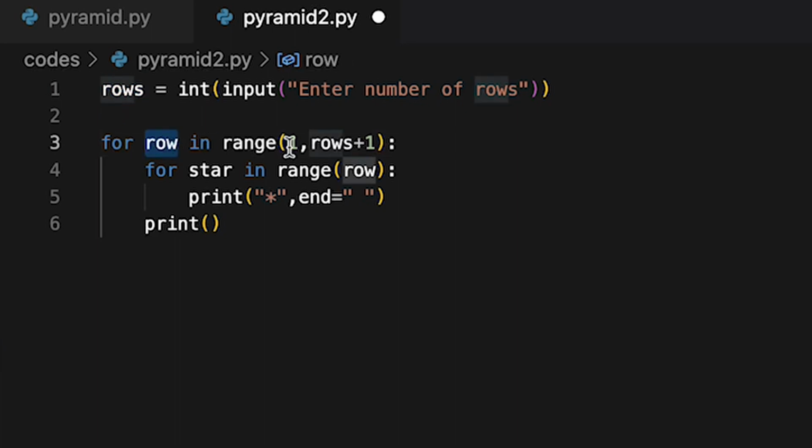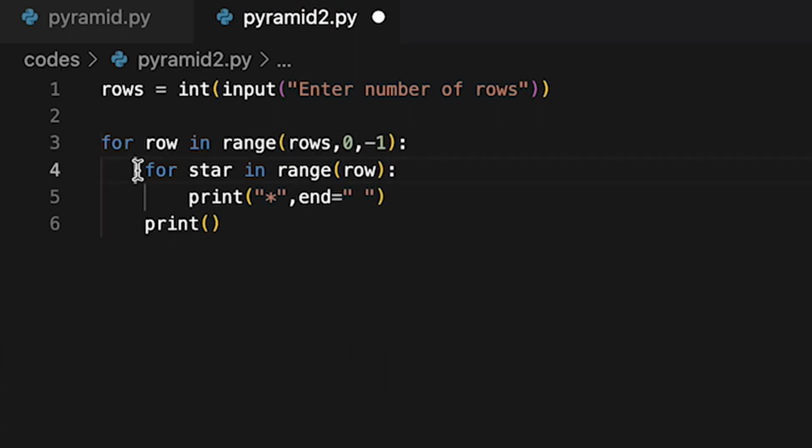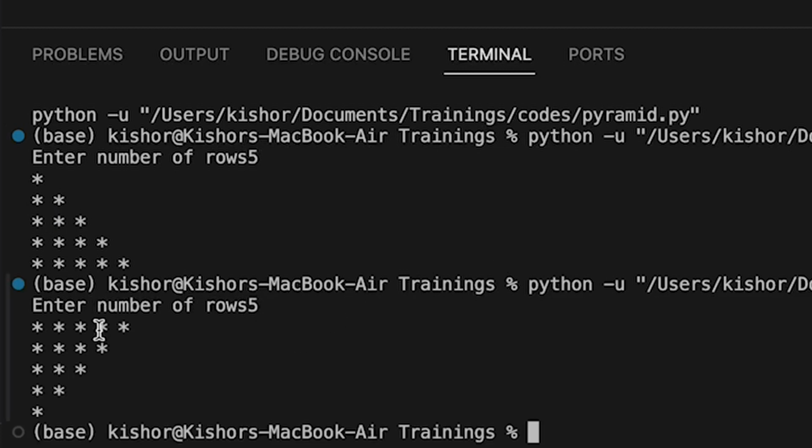So for the first row I want to print 5 stars. Then instead of starting with 1, I will start with 5, then go till 0, decremented by 1. It means it will return 5 in row, then it will print 5 stars, then it will be decremented by 1. Next I will receive 4, then it will print 4 stars. Let's run this. Enter number of rows, 5. Yeah, here you can see 5, 4, 3, 2, 1. In this way we can print the third pattern.